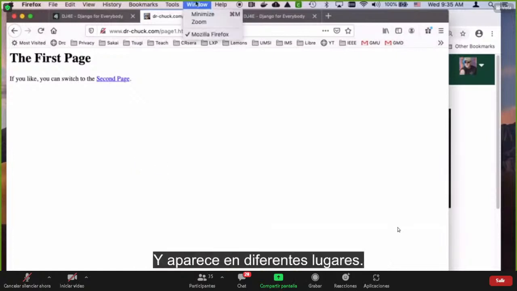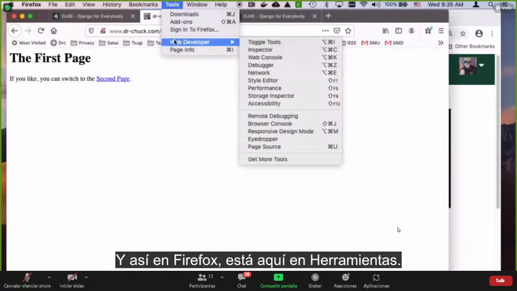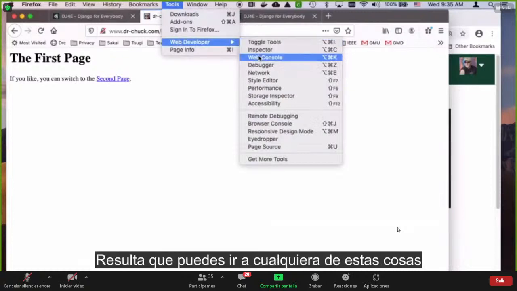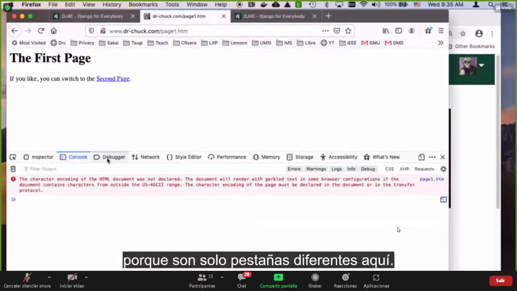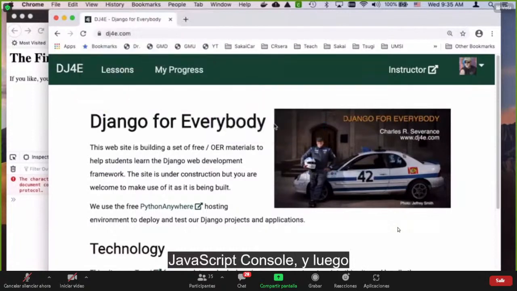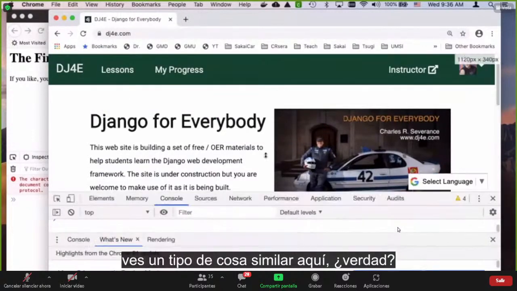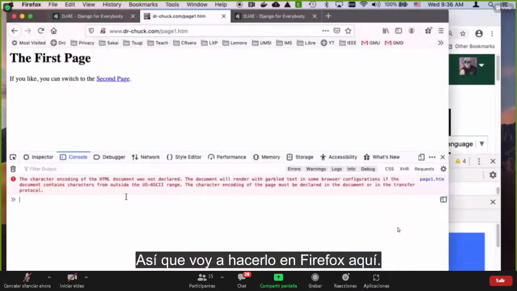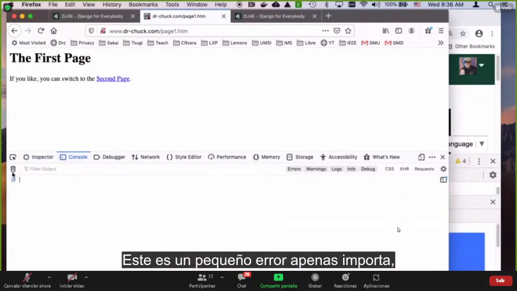And it shows up at different places. And so in Firefox, it's here under Tools. It turns out that you can kind of go to any of these things because they're just different tabs here. In Chrome, we do View, Developer, JavaScript Console, and then you see a similar kind of thing here, right? So I'm going to do it in Firefox here. And so you can see things like the document object model, the JavaScript console. This little error hardly matters, it's because it's such a simple page.